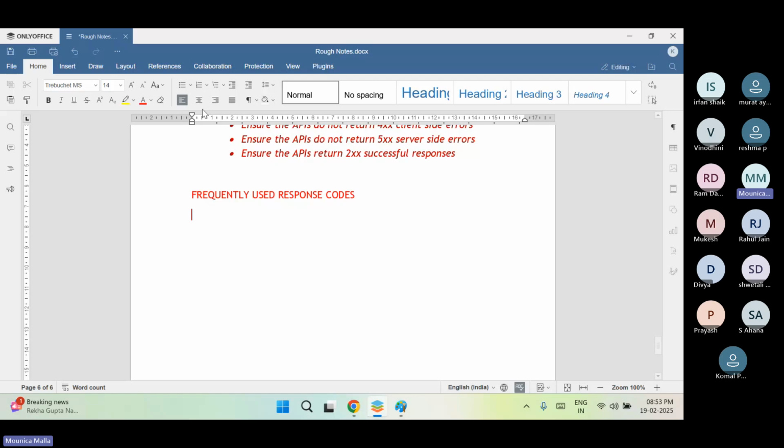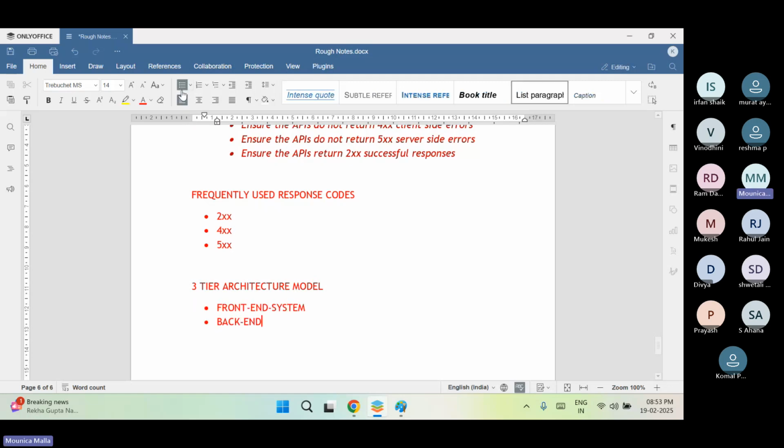So under the 2xx category, what are the common response codes under 4xx, under 5xx? We are going to discuss this tomorrow, followed by the 3-tier architecture model, where I'm going to explain front-end, back-end, server, front-end system, back-end system, server or database system.